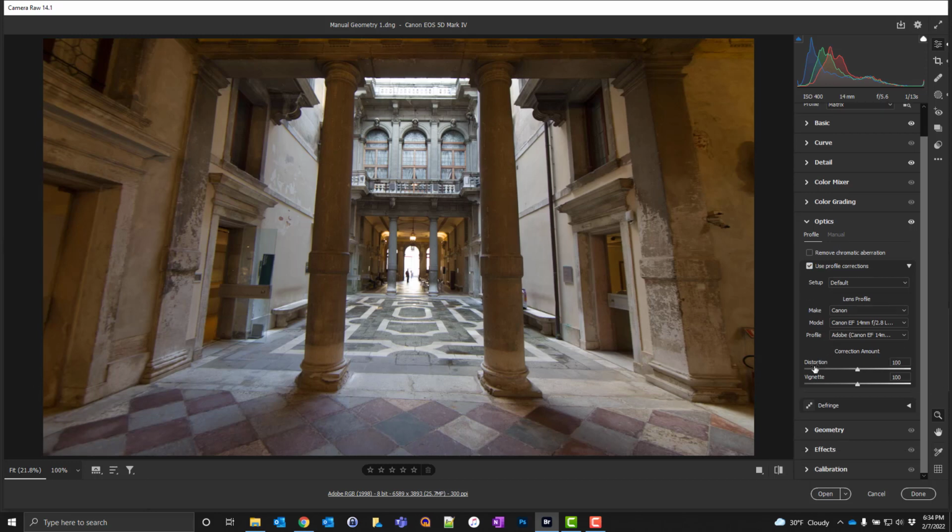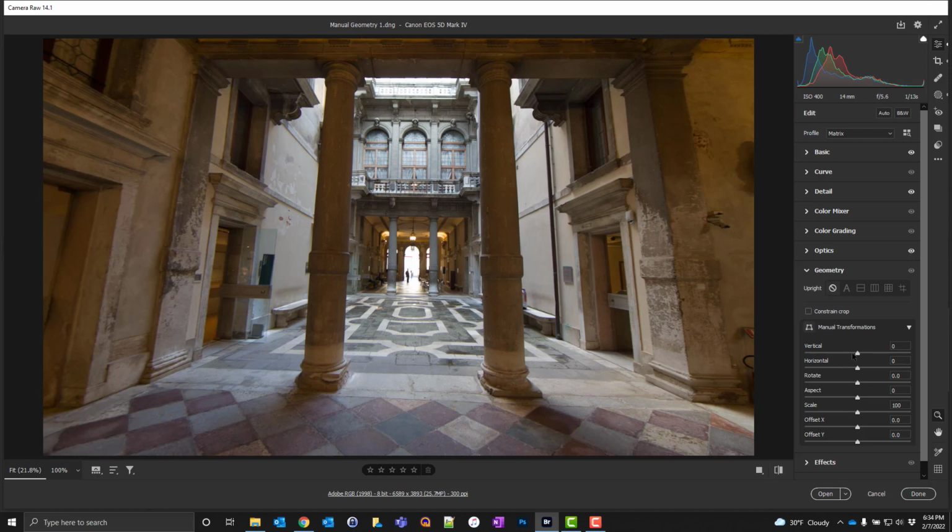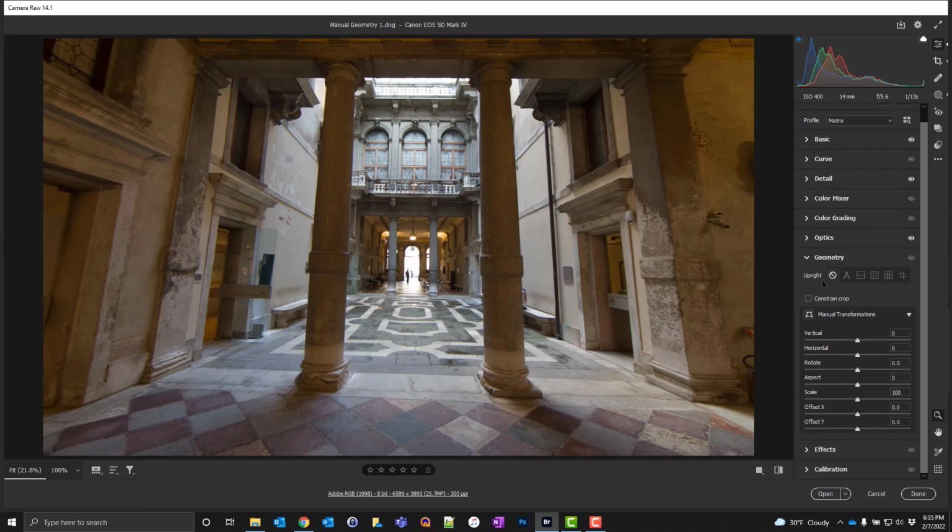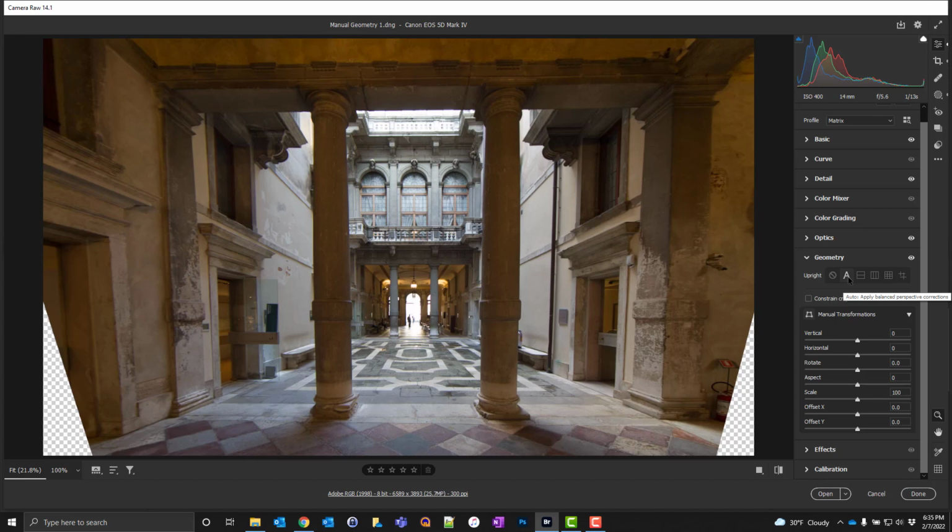So then we're going to scroll down and select the geometry panel. Now, the very top is the upright tool. And if you didn't apply the profiles first, there'll be a little warning telling you that you should do that first. 90% of the time when you click on the A, which is the automatic, it'll fix it, giving you the most natural looking balanced correction. The other 10% of the time, level will work, which is this one here. Level is simply an auto straightening correction tool.